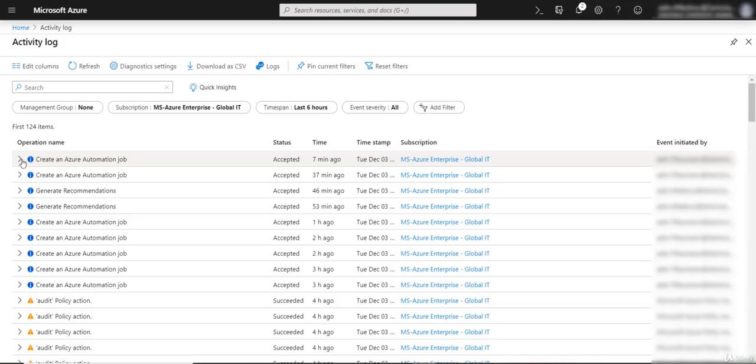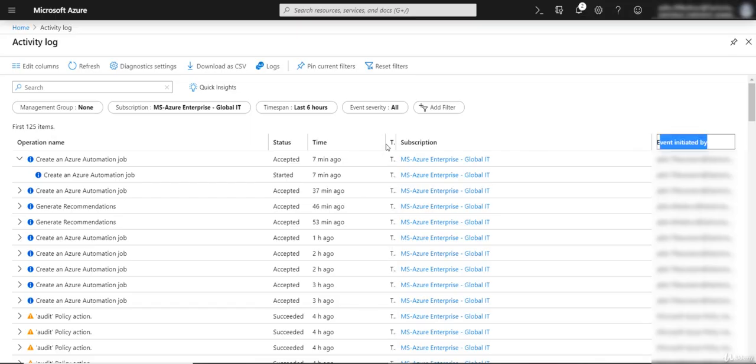For example, the first line says there was an Azure automation job created. Who started the operation is visible in the last section, which is event initiated by. When the operation occurred is the timestamp. The status of the operation, whether it's running or not, accepted, started, or failed, is visible here. Which subscription the activity is happening on is also visible there. So you can see all the events that are happening in your subscription.